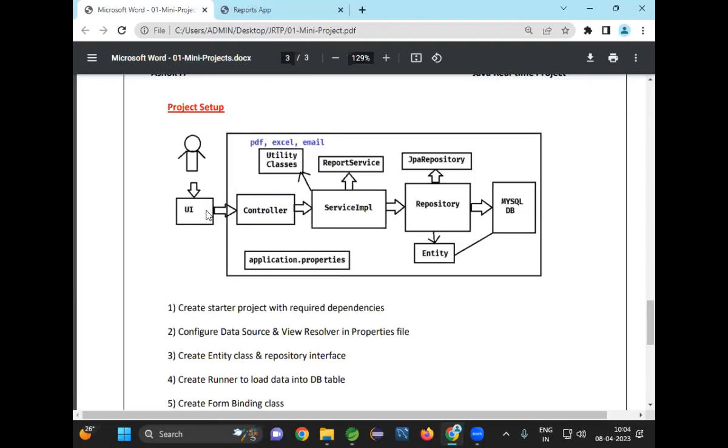Take the data from the service, give it to the UI. UI will contain presentation logic, service will contain business logic. Then what is there in the controller? Take the request, give the response.